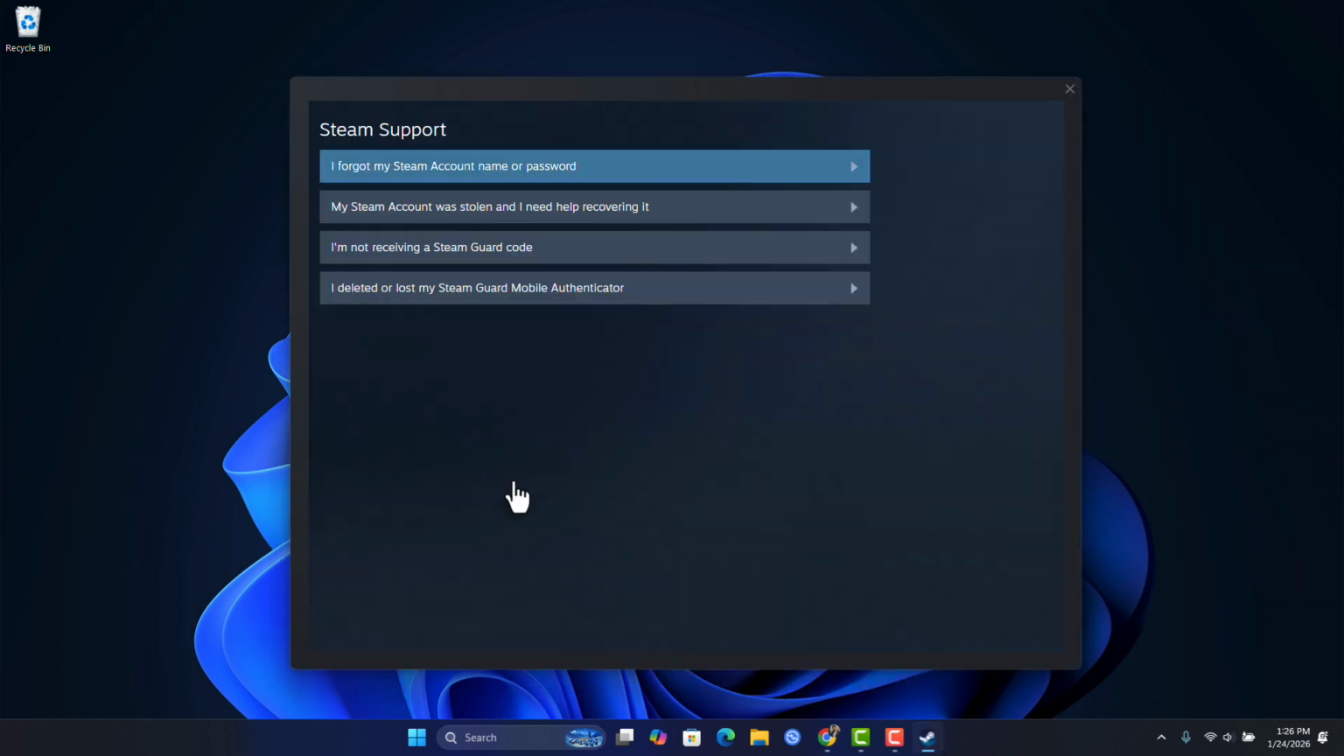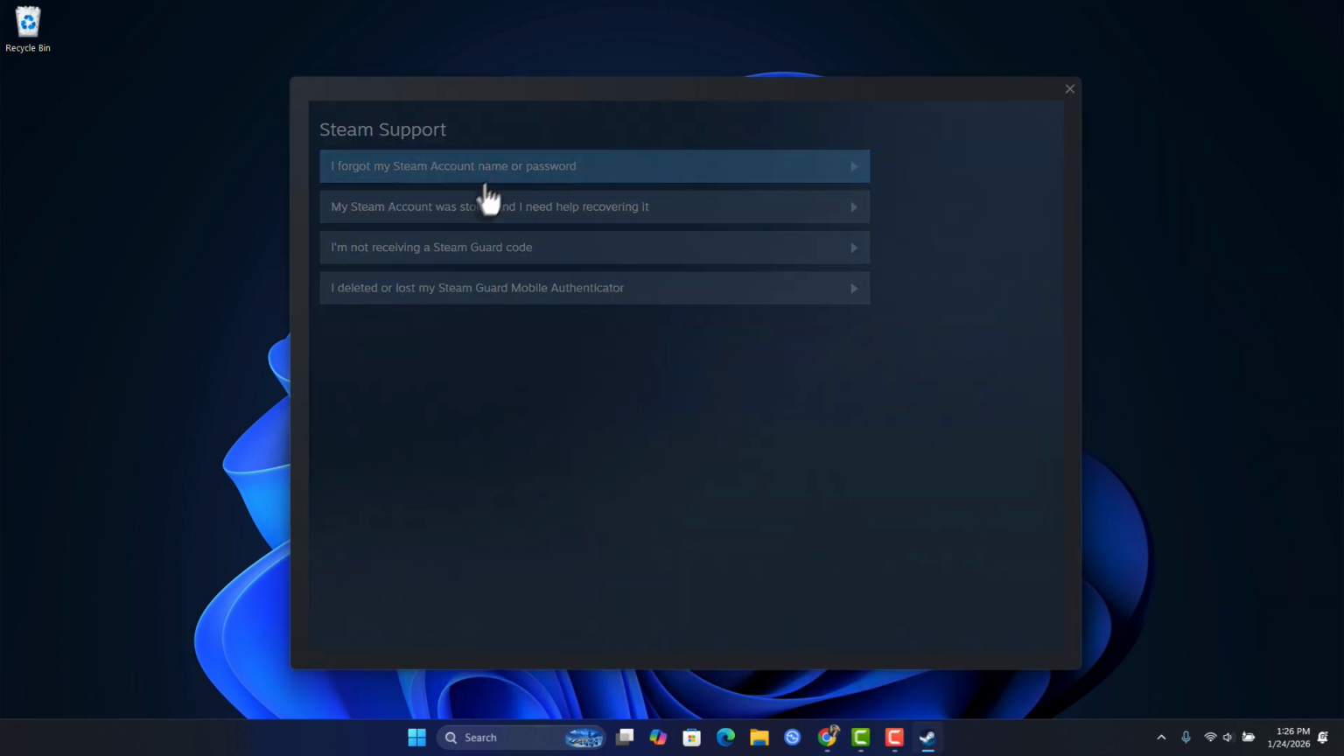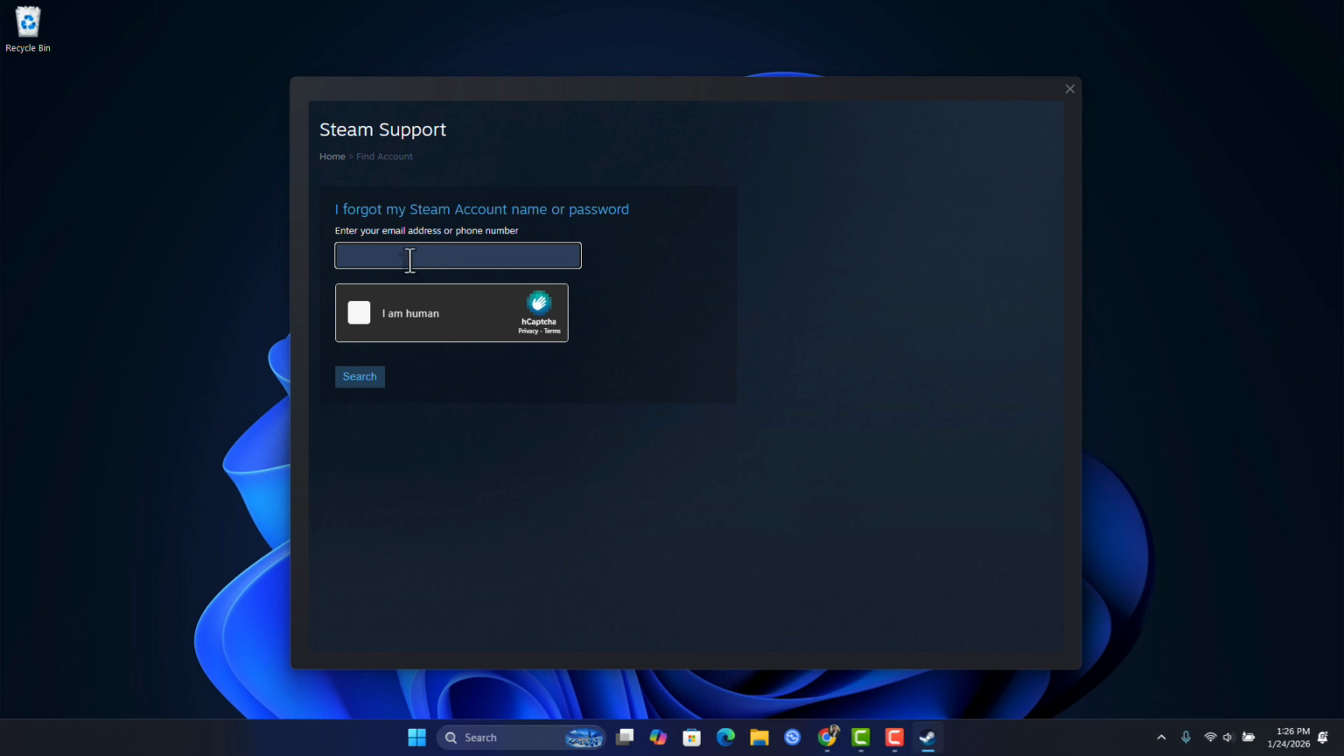You'll get this little pop-up. Select the option I forgot my Steam account name or password. Here simply enter the email address associated with your Steam account. So let me quickly go ahead and then do that.